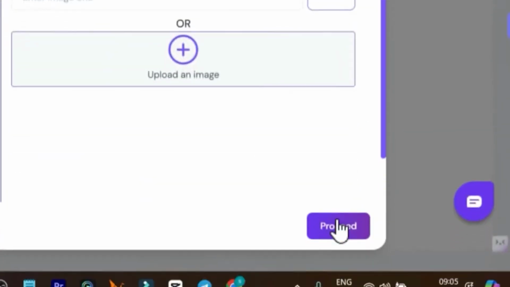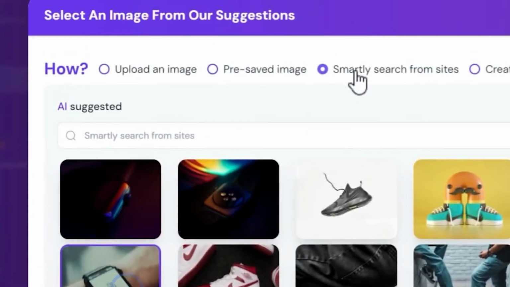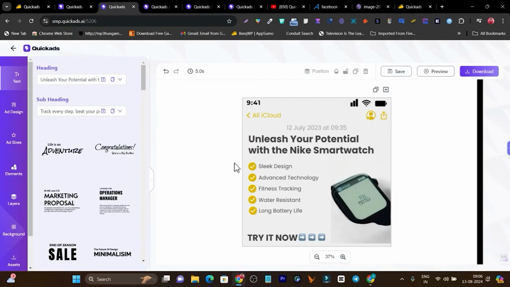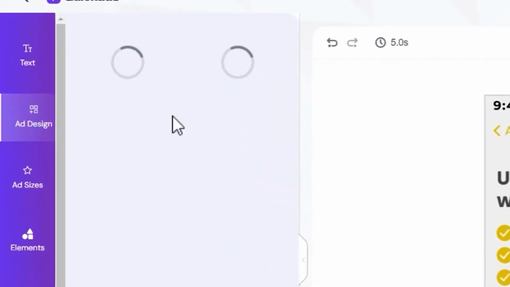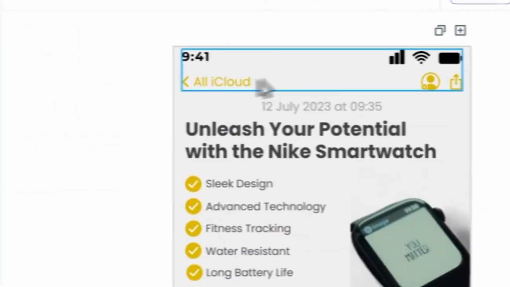Okay, so let's go with the smart watches, smart searches, and select this one and click on proceed. And just by selecting from that generated or fetched image, we got our full-fledged ad design with the headline and all the stuff here. And if I go to this ad design section, I can check out more variants that I can add to this design in a single click.